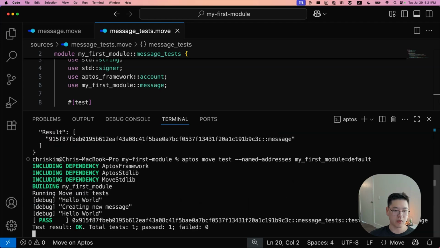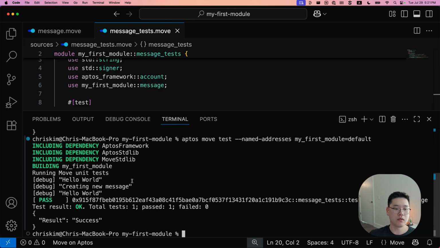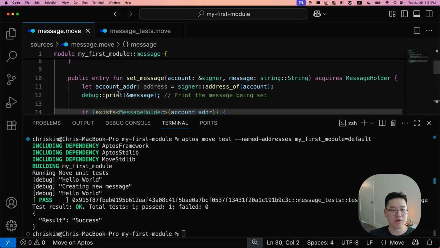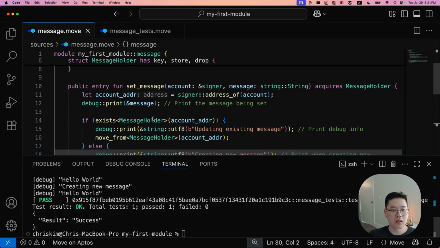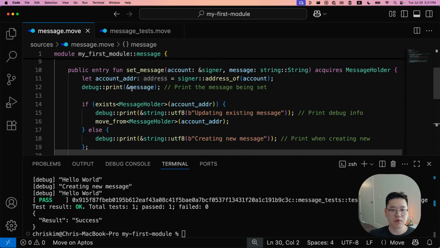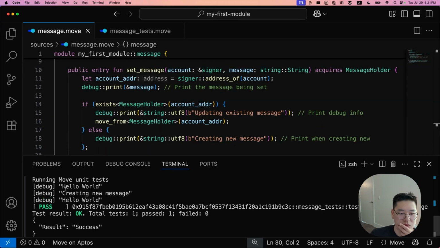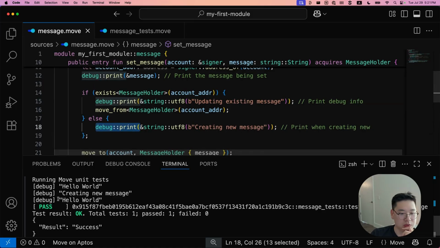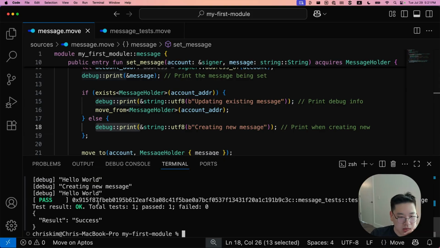It's building my first module, and there we go. It ran the unit test. Oh, it also prints out the debug prints that are defined over here. You see, the first debug print is printing the message, which returned hello world. And the second debug print is returning creating new message, which we got over here. Nice. And the test results, the green, okay. That's what all developers love to see.